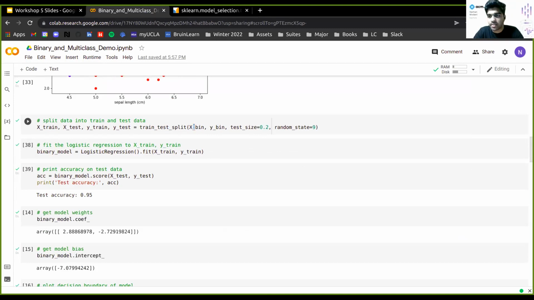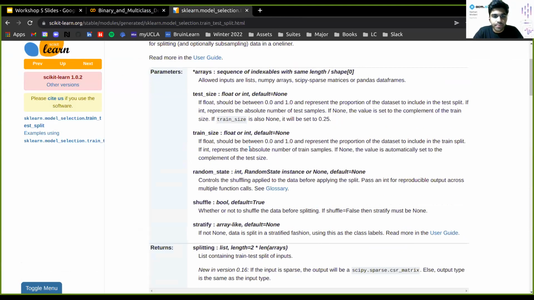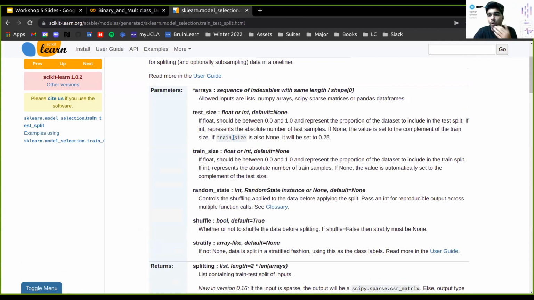Now, these are the bins that we've created, that we've optimized, that we've processed. And we have test size and random state. These are mostly arbitrary numbers. So the test size takes a float or an int. We covered these data types in our first workshop. And it should be between 0 and 1 and represent the proportion of the data set to include in the test split.